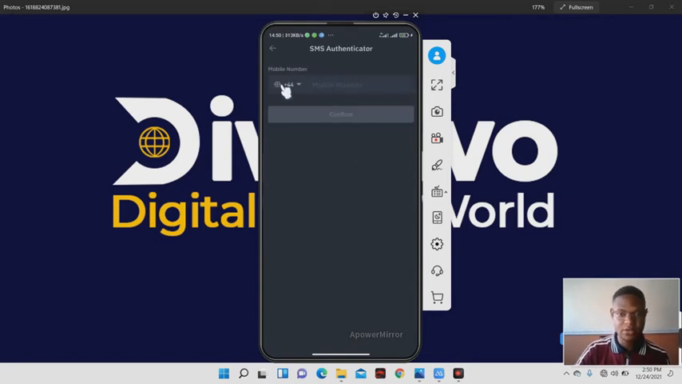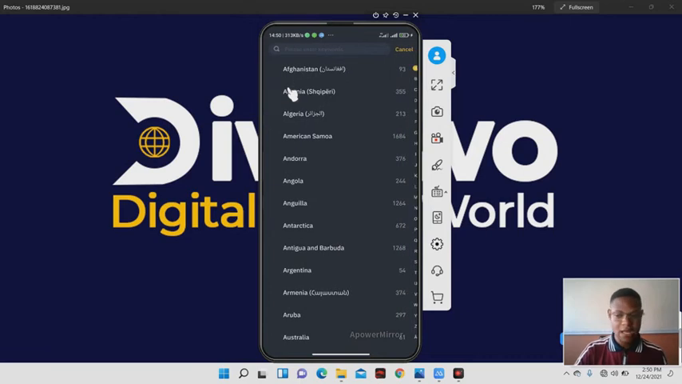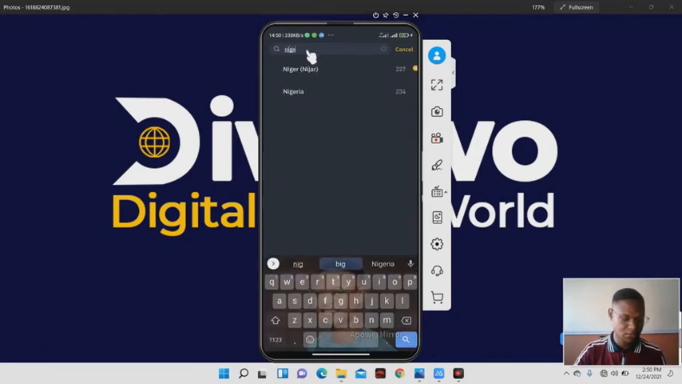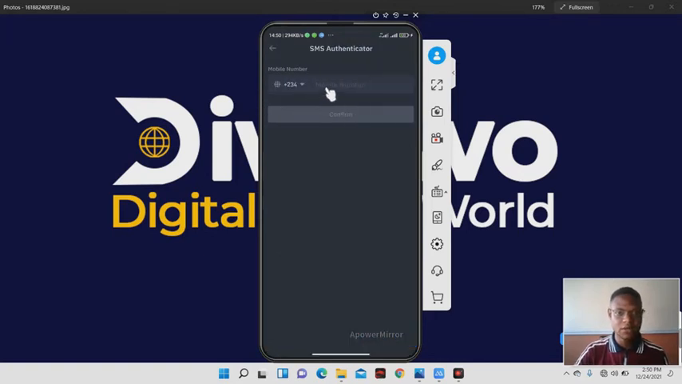It will require me to change my country. I am in Nigeria, so I'm just going to search for Nigeria right away. Nigeria, and click it. After which I put my phone number. Like I said, this is just a practice account, so I'm not going to put any phone number here. Just input your phone number, then confirm.